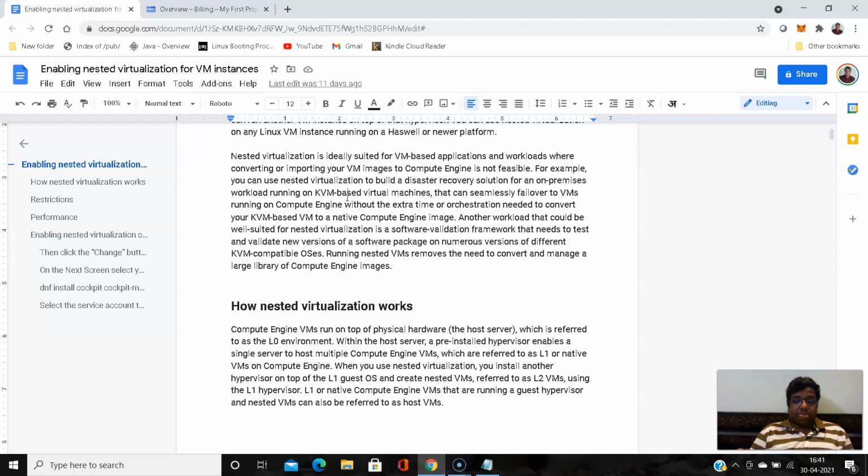So for that case, it's not suitable for testing any application, or for development as well, to some extent. For lab setup and experimentation, you can use it. Okay, so let's proceed further. Nested virtualization is ideally suited for this.